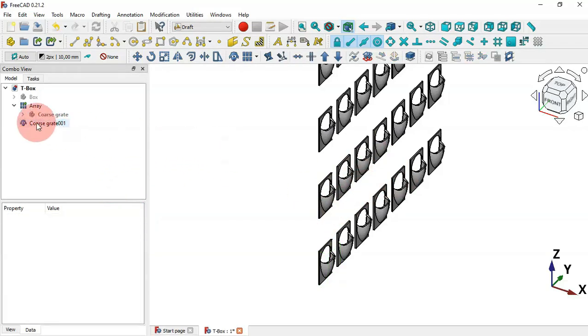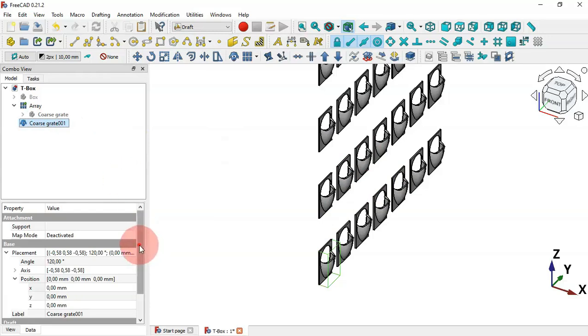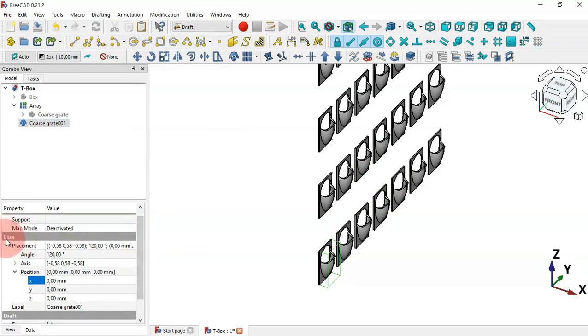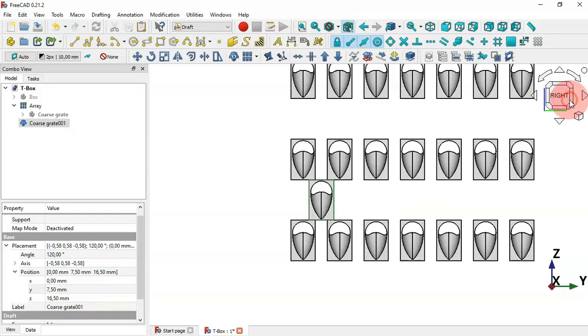To do that we can select this Core Grid object and then go to Base, Placement, Position, and let's change here the Z position to 33. No, let's change to 16.5, okay, and here to 7.5. Okay, and if we change to the right view we can see this.